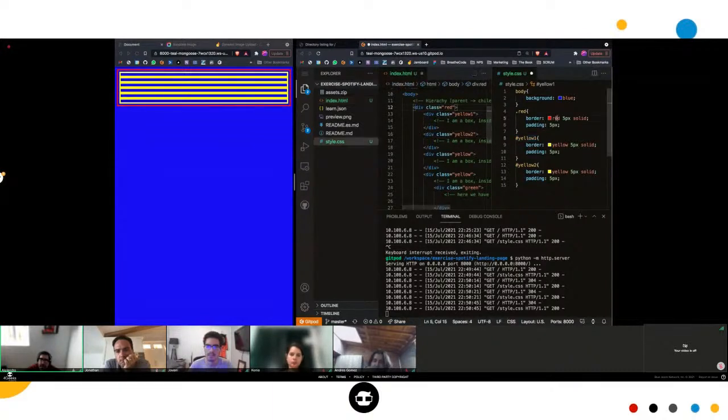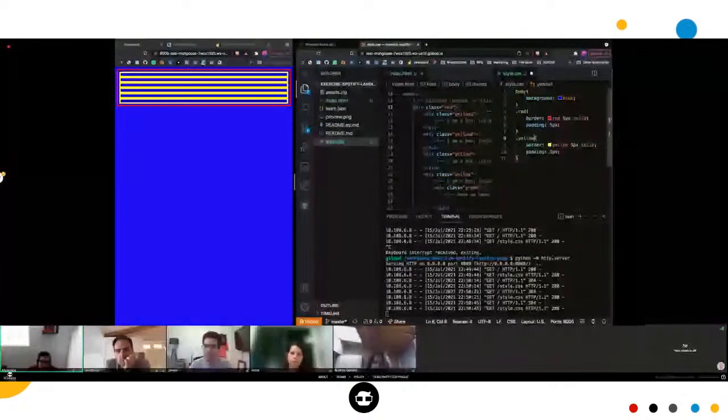Okay, so again, dots are for classes, hashtags are for IDs. Don't ever use ID, because that's how developers do it. Senior developers, at least.